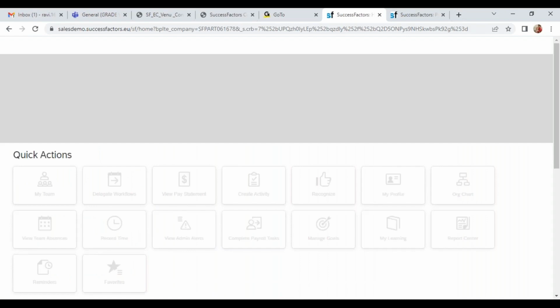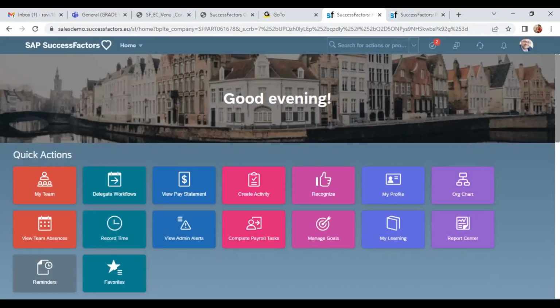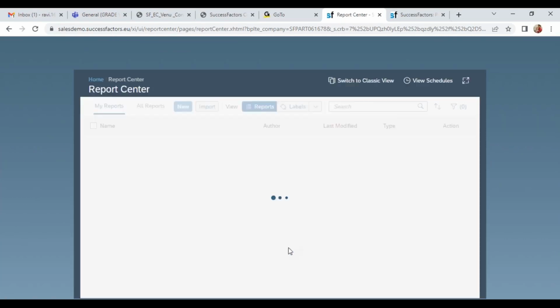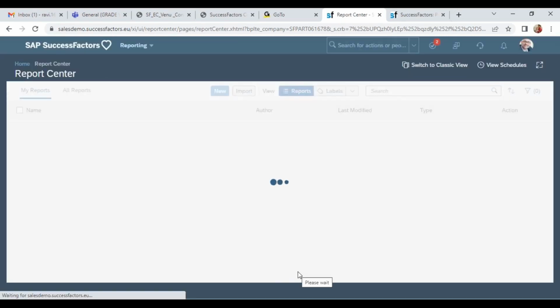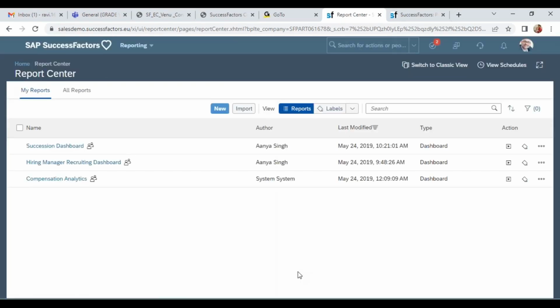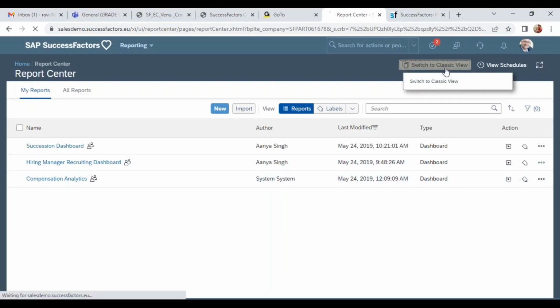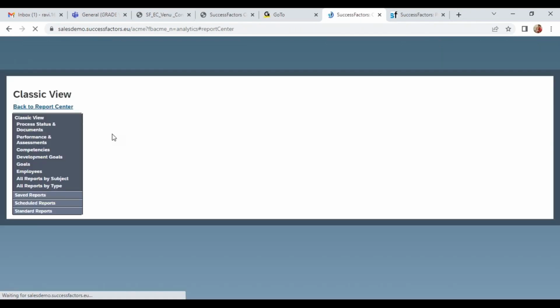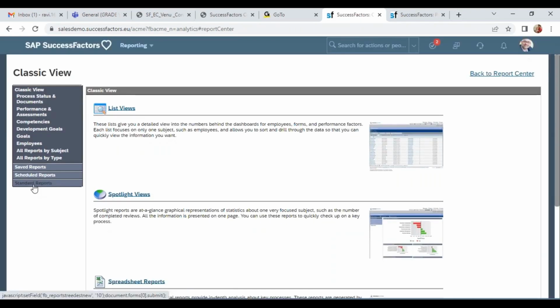And finally, on the reports. So any data that you have in the system and you want to extract into the Excel files, you can go to reports and create your ad hoc reports. System gives us some standard reports. Now you will not find that useful. If you want to use that report, you can go to switch to classic view. Go to classic view and then you have standard reports here.